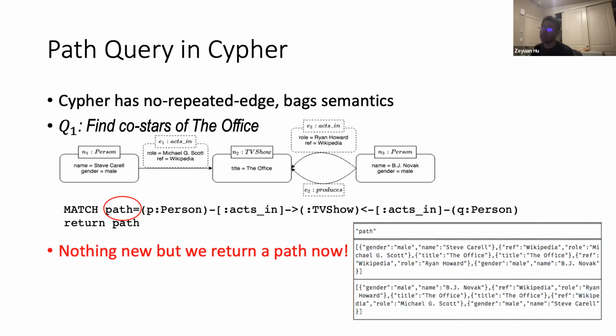So the return here is by path, meaning that, as you can see, I will list out the paths by definition, like the nodes and edges. Take the first row, for instance: the start point is Steve Carell, and then it goes through this acting edge to another node, and then through the acting edge again to this node, BJ Novak. So it's really nothing new, but instead we just return a path instead of a set of nodes.